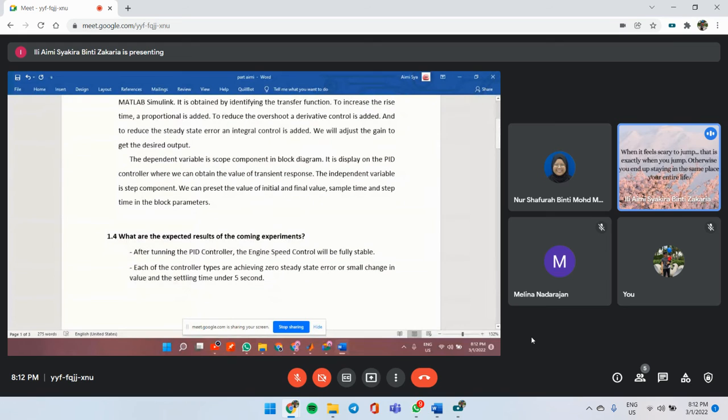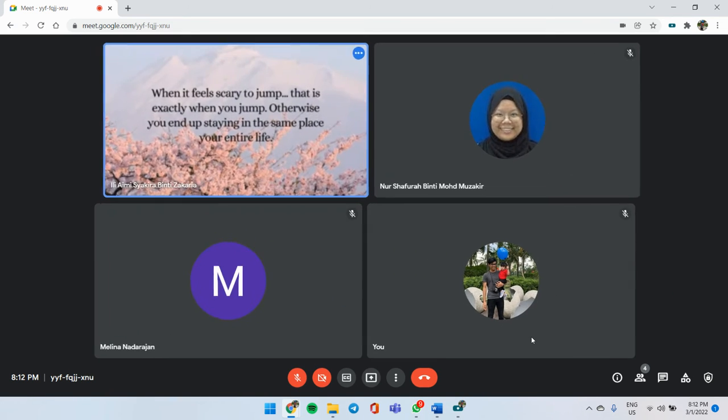For 1.4, what are the expected results of the coming experiment? After tuning the PID controller, the engine speed control RPM will be fully stable. Each of the controller types will achieve zero steady state error or a small change in value, and the settling time is under 5 seconds. Next.